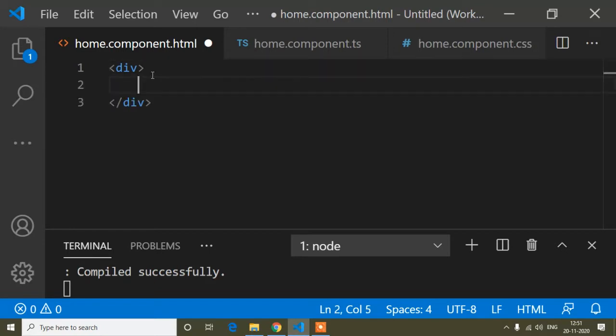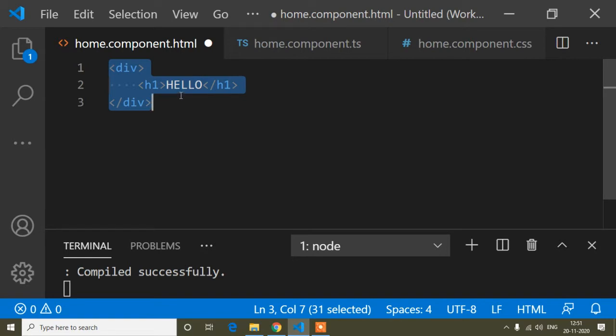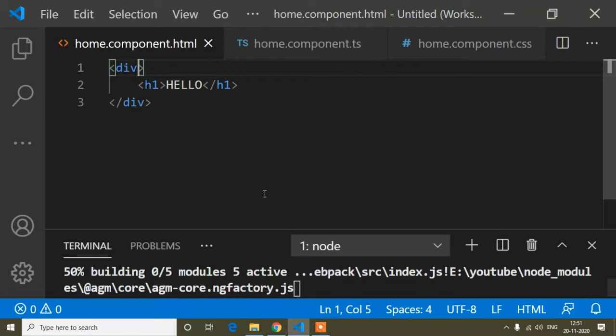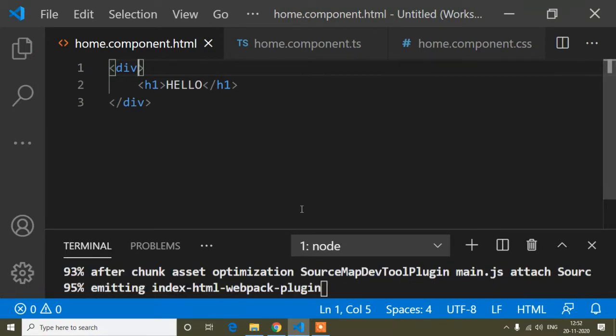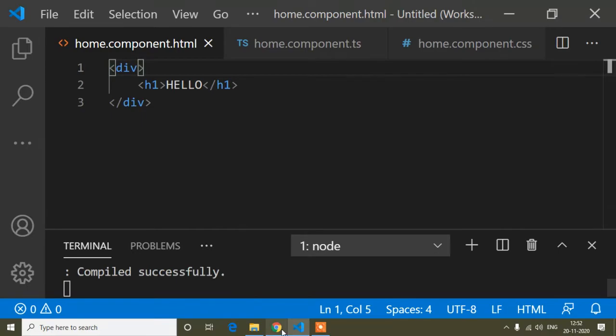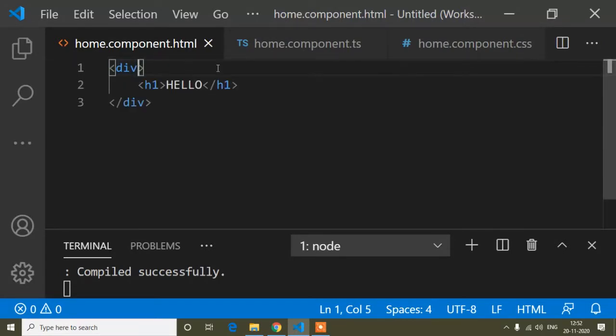So guys, here I have written a div, and inside this div tag I write hello, and now if I want to manipulate this div, I have to use ViewChild. First of all, I save and check the browser. Now it's compiled successfully. Here you can see hello is coming, and now I will do another thing: I will add a border to show it's a hello inside a div.